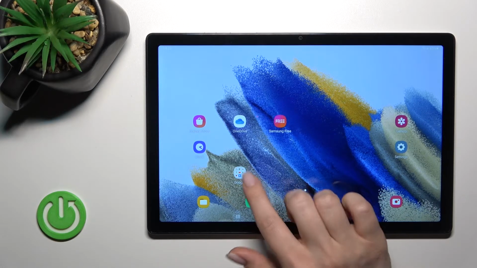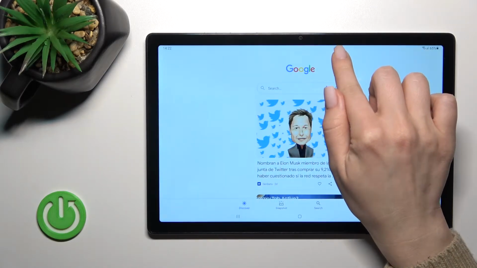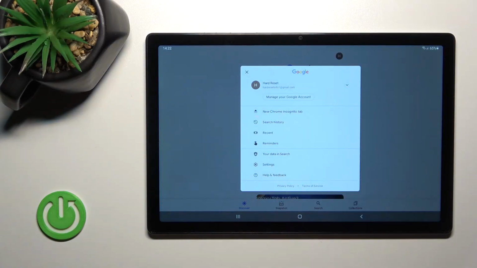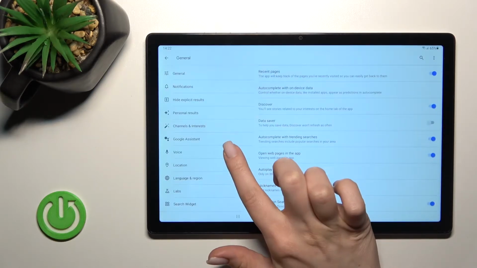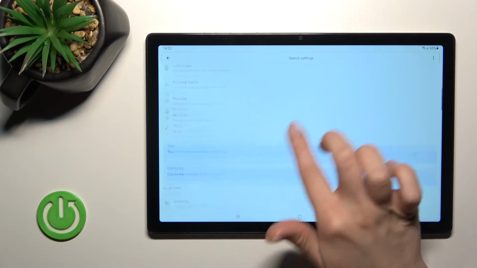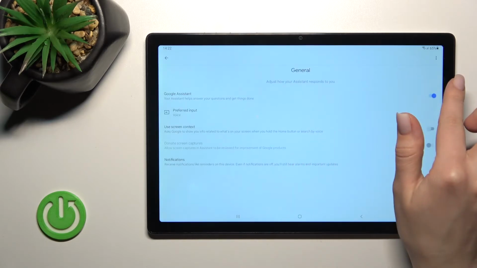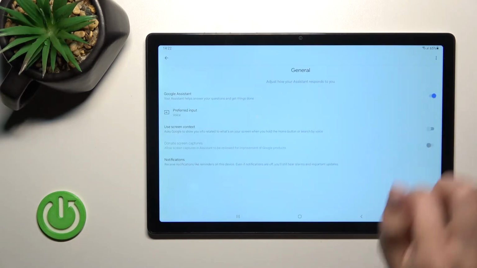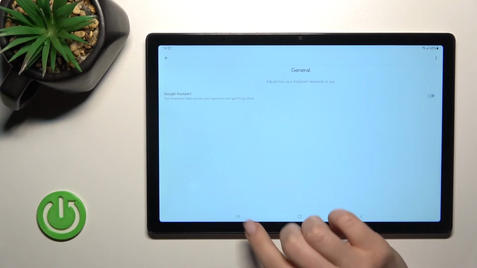So first you should go into the Google folder and then launch the Google application. Now just click here on this right upper corner and tap into the settings. Now just click on Google Assistant, scroll a little bit down here to the general options, and to turn off Google Assistant you should click here on the switcher and confirm by clicking turn off, and that's it.